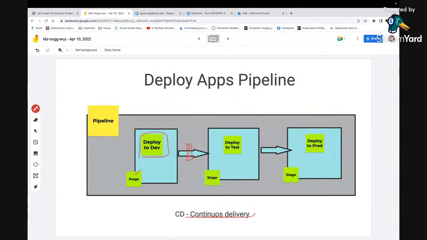Once the respective person approves it in Azure Pipelines, then the same application will go and deploy to the test environment. That is again another stage. Once it has been deployed, again there will be an approval gate. So here, whoever has the authority, right?